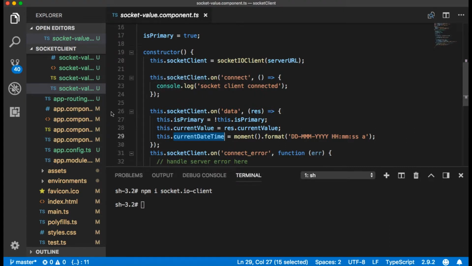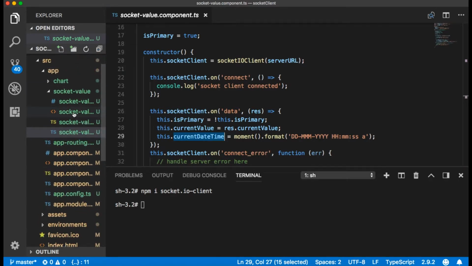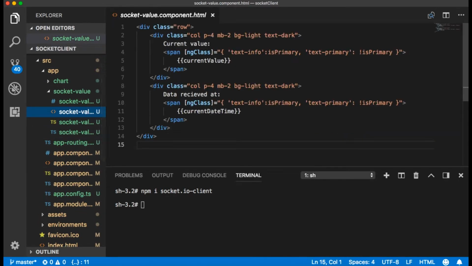And I'm using this in HTML. If I take you to the HTML part, you can see here this is the current date time, and I'm applying a class based on is primary true or false. So there is text-info and text-primary, inbuilt Bootstrap classes.